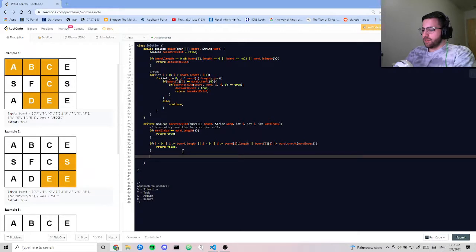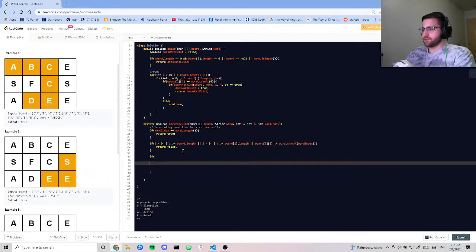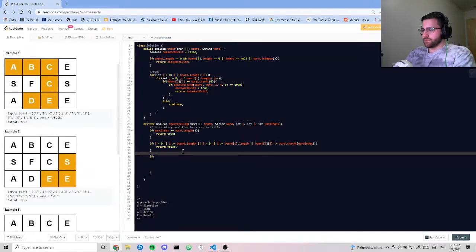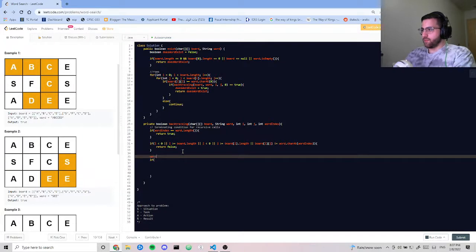And then here, okay, so in this case, let's do this. What we want to do here is actually increase the index, plus plus, because we want to move on to the next character of the word.